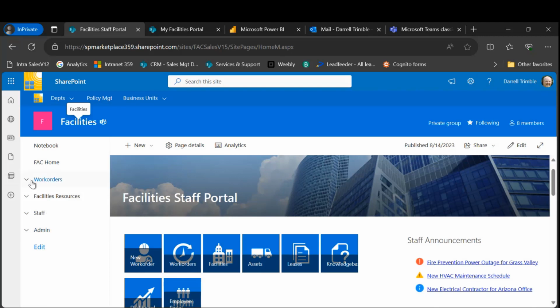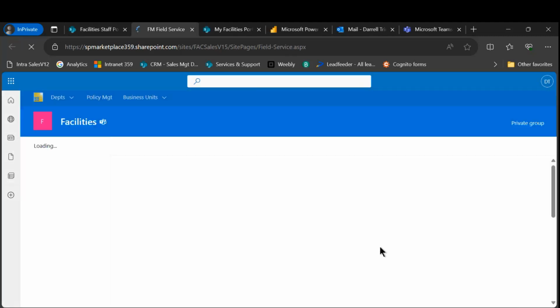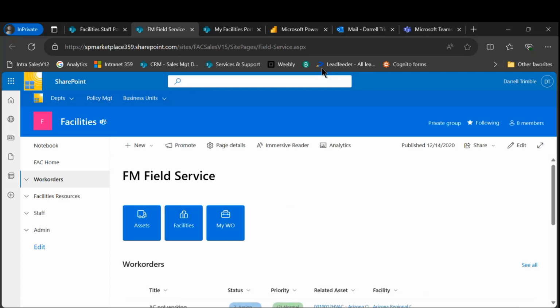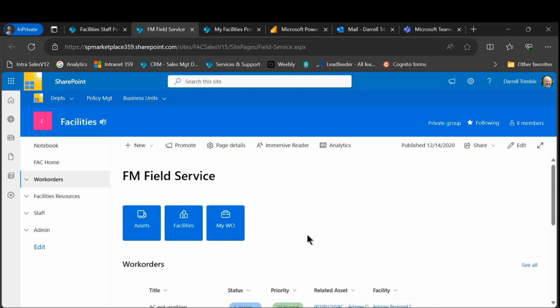And the other thing too is for your field workers, there also is field service part of this. It's hard for me to show you what it looks like, but this is specifically the My Work Orders field service form. And this actually will adjust and everything for a phone. And they could go in and fill out stuff on the phone. They could look at their work orders and complete them out in the field.